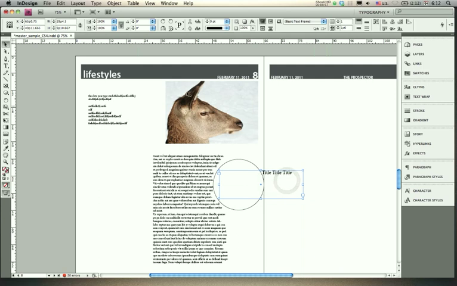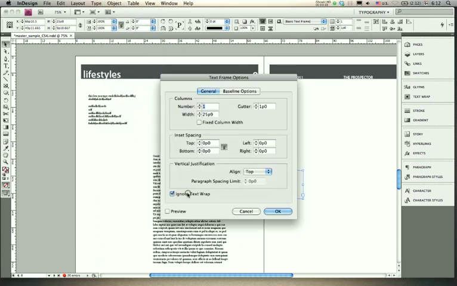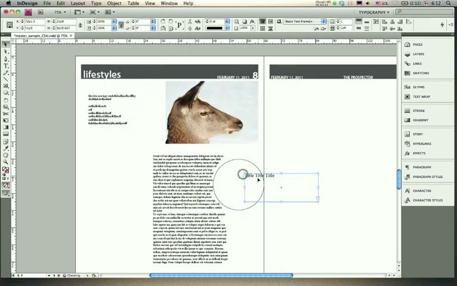If you wanted to have ignore text wrap, you want to apply this setting to the frame that contains this title text. So go to Object, Text Frame Options, and ignore text wrap, and that'll let you place title over the circle. So in the next tutorial, I'll be talking a bit more about the text itself. But before I finish this tutorial, I just want to go back to the frame stuff.